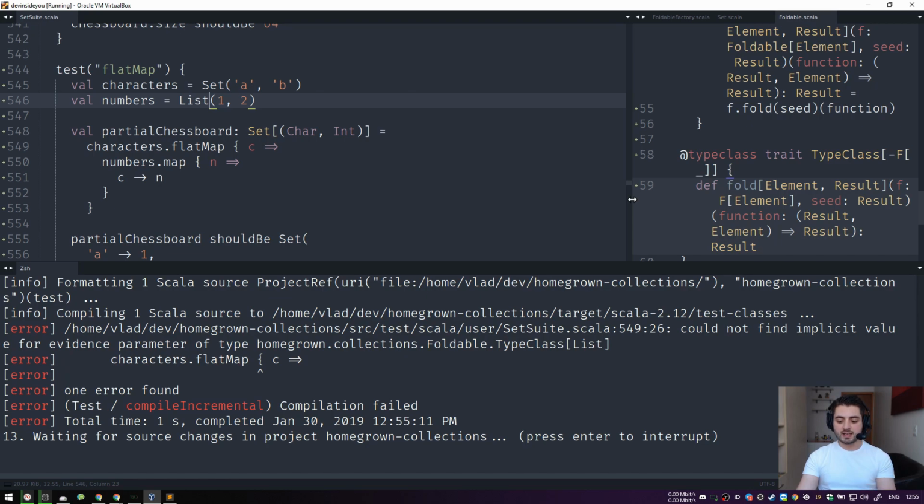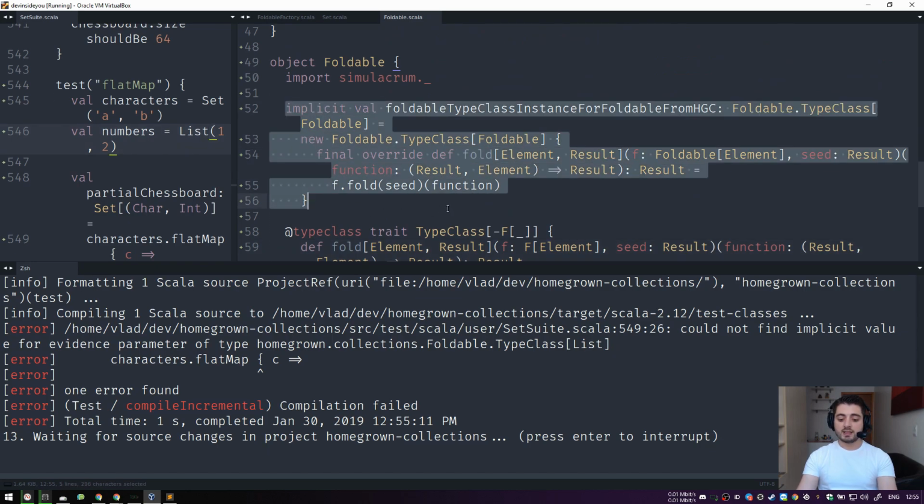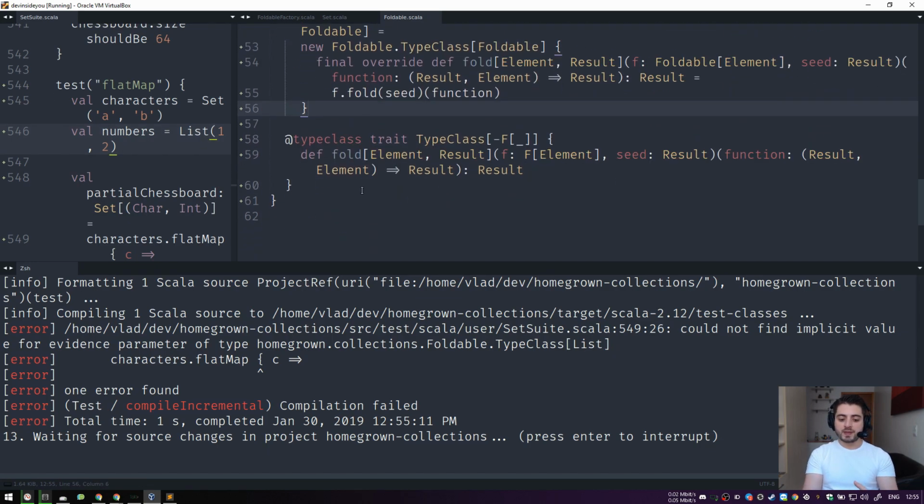And note that foldable is not involved over here right now, okay? So we can't just put it over here, right? We need to put it somewhere else. We need to put it either into the traversable companion object, which we don't have access to, or we need to put it into the type class companion object. So we're going to have an object type class over here, right? And inside of it, we're going to have an instance.